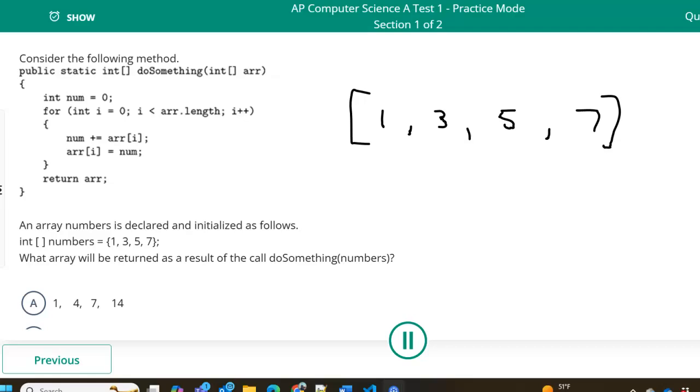And then we have something called num. Current starts out at 0. i is 0. i is less than array length. Okay, so we're going to go through the array one time. num plus equals array[i]. We should probably keep track of i as well. i is 0. So we're going to add 1. num is 1. array[i] equals num. All right, so it is 1.